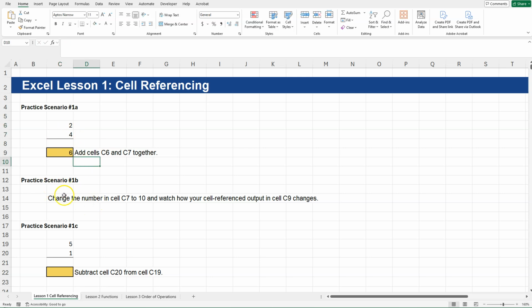So practice scenario B, I know I kind of spoiled it for you, but change the number in cell C7 to 10 and watch how your cell referenced output in cell C9 changes. So actually, let me go back there real quick. I want to show you how to edit a cell. There are a few different ways to edit a cell.